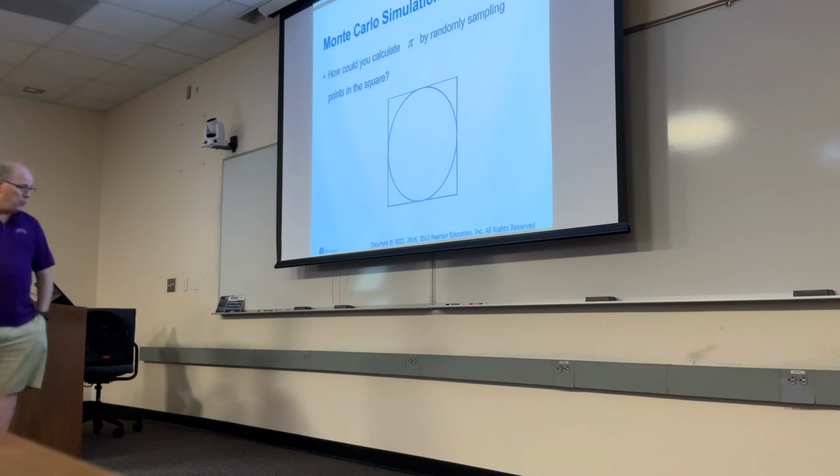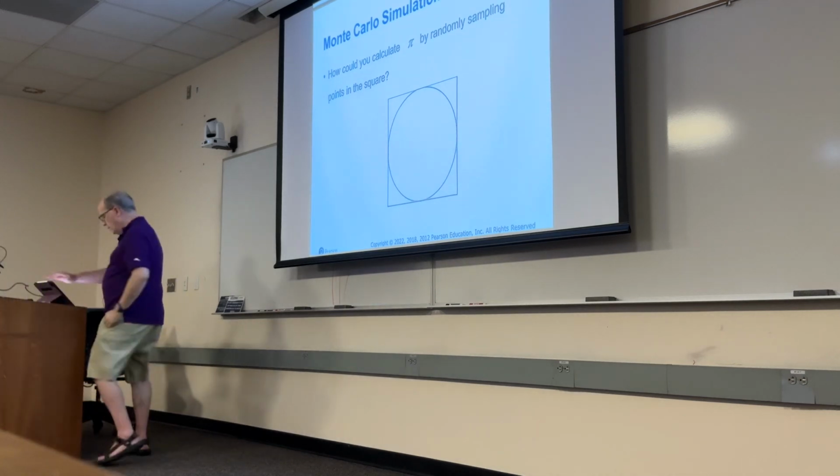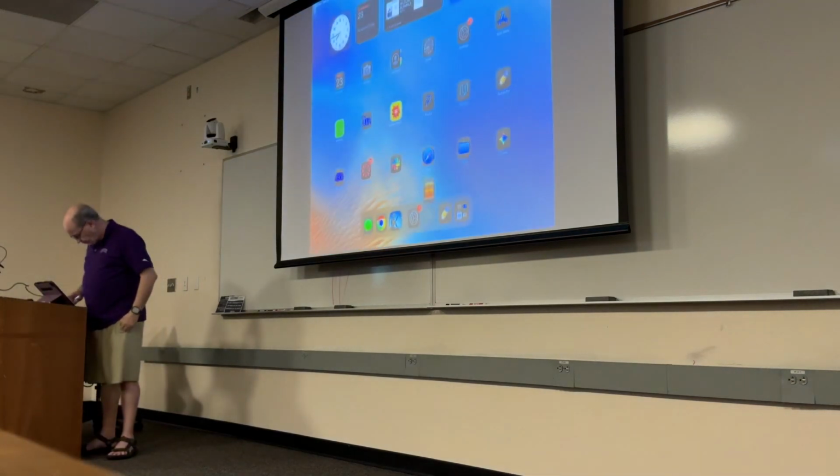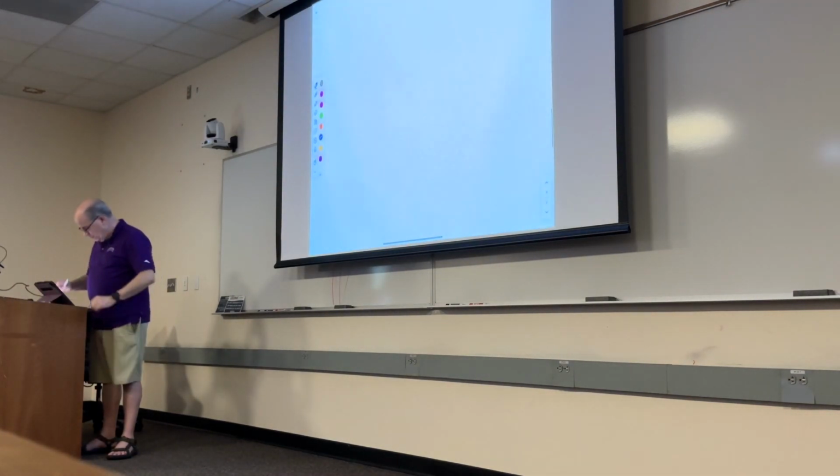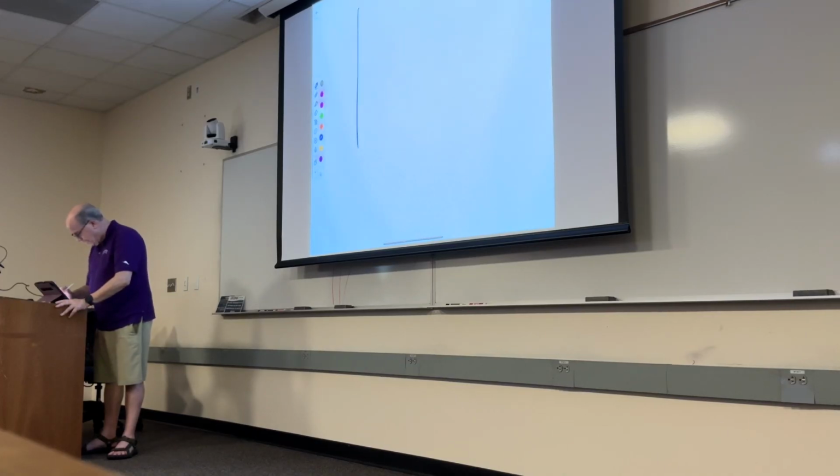What you would do with each point, so let's sketch this out a little bit. So we take a unit square, I'll put the axis here.